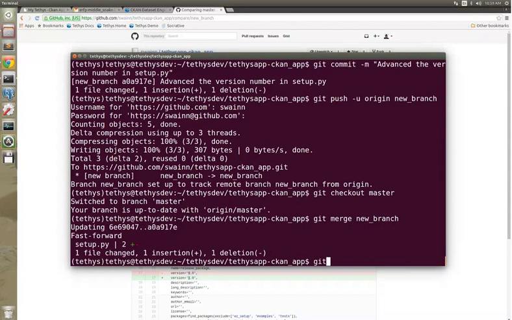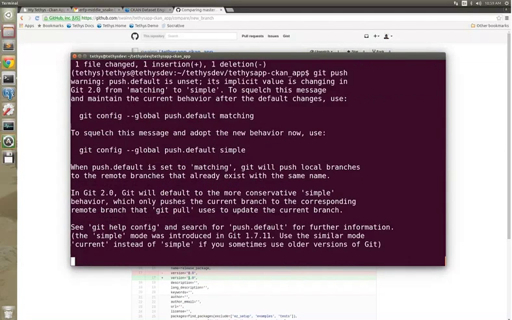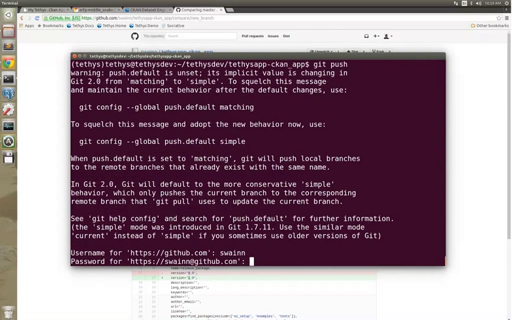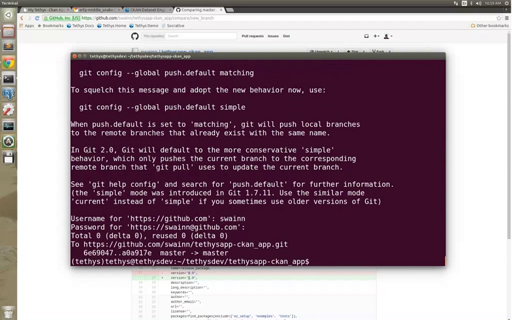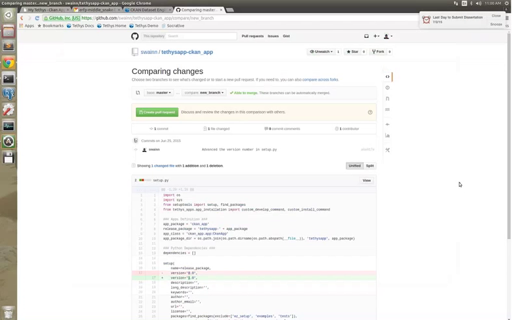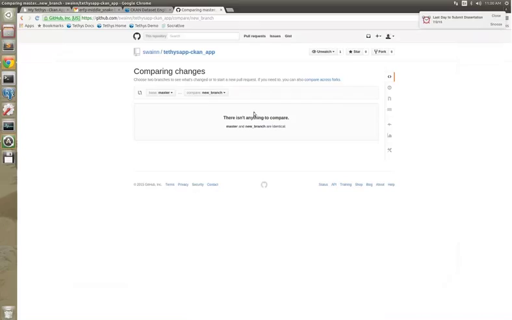And let's go ahead and push now. Since this branch has already been pushed, I can just do git push. And it will push it, again, prompting for my credentials. Looks like there's something I need to do. It's prompting me something about my Git. Okay, and now we can refresh this. And we can see it's comparing master and new branch. There's nothing different. They're identical now because we just merged them.